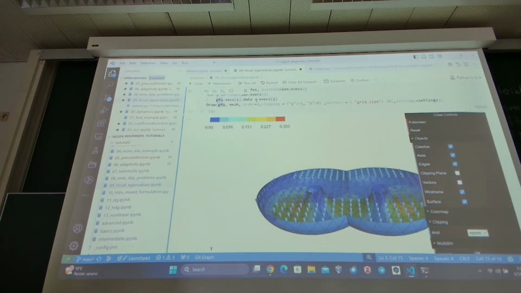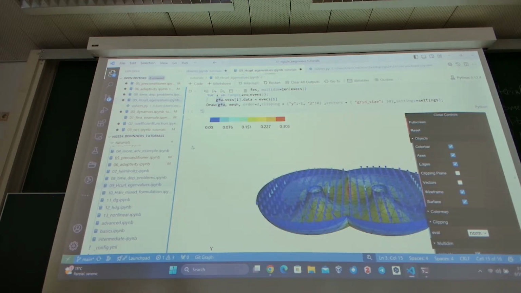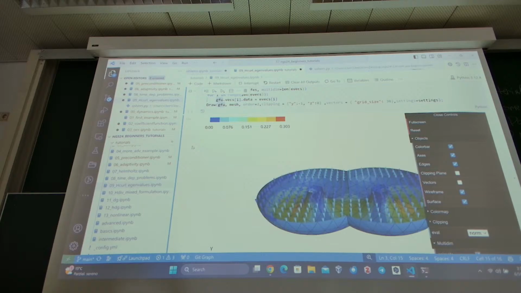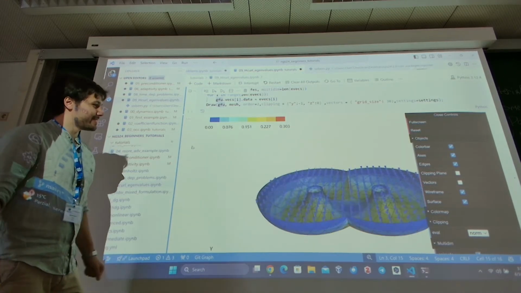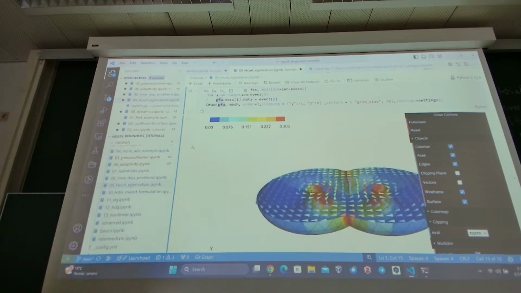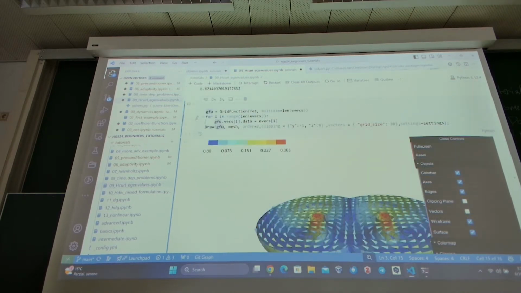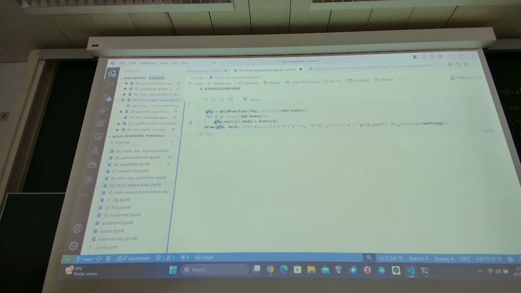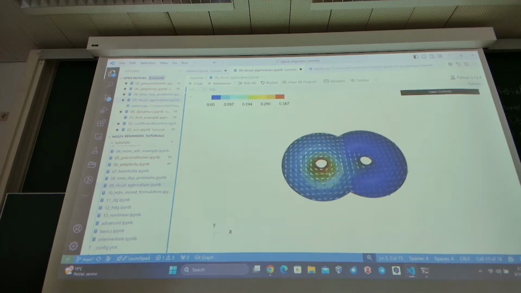Obviously, if we rerun it once again, we could have a different result. Let's wait a little bit, and let's hope that this one gives us a different result. Yeah, as you can see, it changes from the other one.